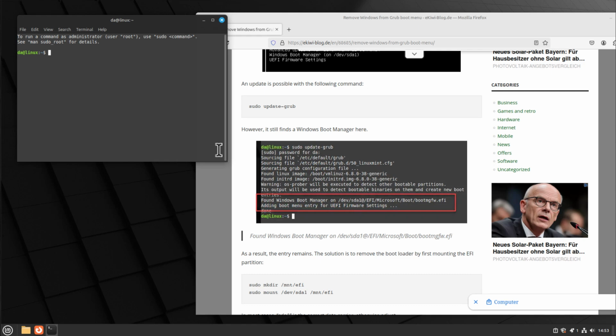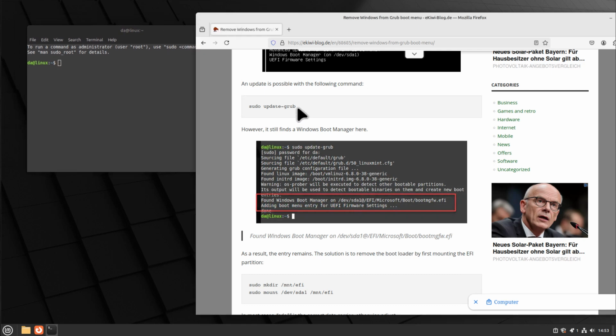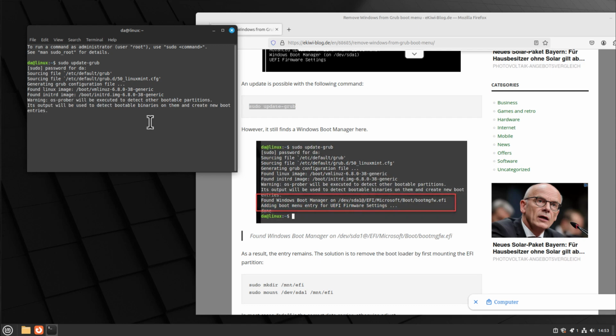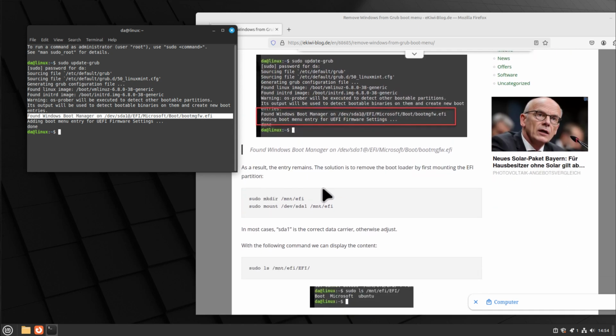Okay, let's start a terminal here. Usually, in order to update your grub menu, you just have to execute this command here, sudo update-grub. This will try to detect all the operating systems you have on your computer and then update your grub configuration. However, it still finds the Windows Boot Manager, so it does not really change anything. So we have to remove this Windows Boot Manager here on /dev/sda, EFI, Microsoft, etc.